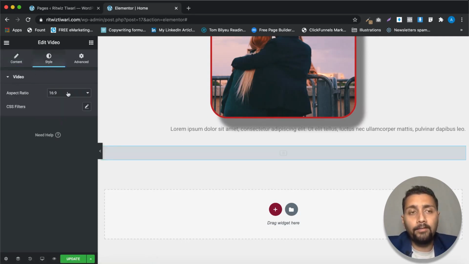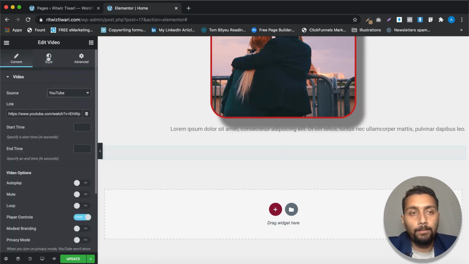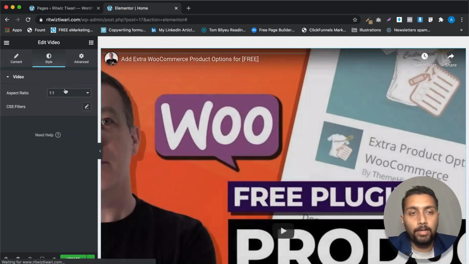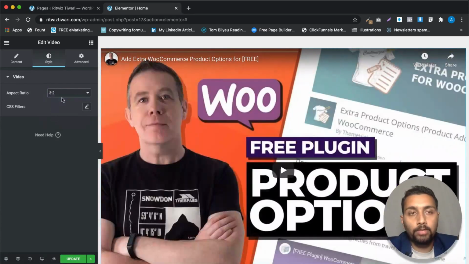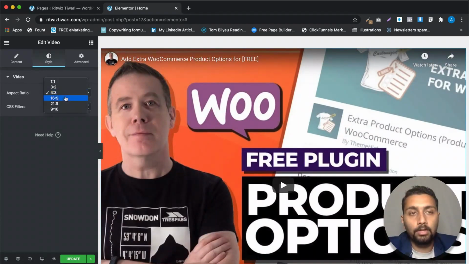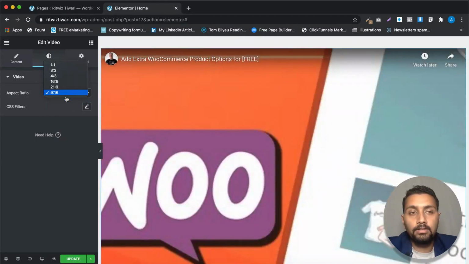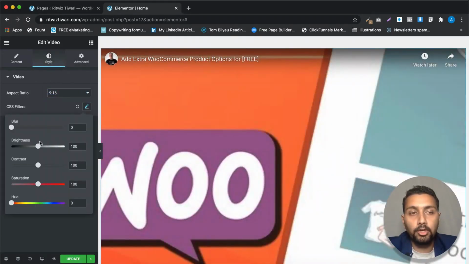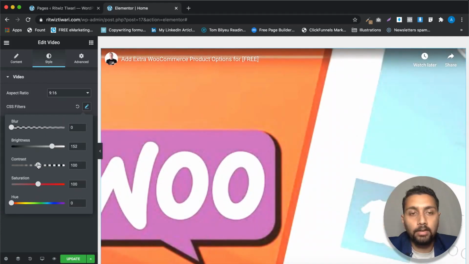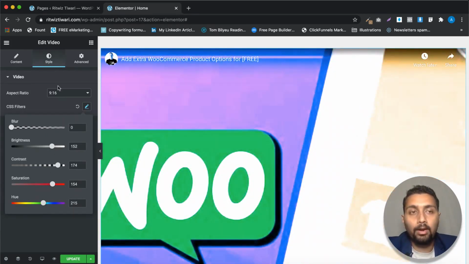Then for the video part, we have the aspect ratio here, right? So let me just change it to YouTube for now, so that you can see the changes that we are making. See, with the 3:2 aspect ratio, you can see how the video content is changing, right? So see, you can change these. And then we have the CSS filters, which you can use for the brightness, for the contrast, right? You can see how this is all changing. So this is how you can play around with the video widget.